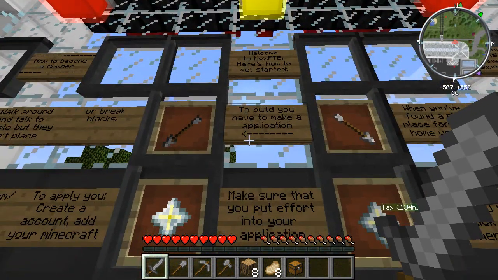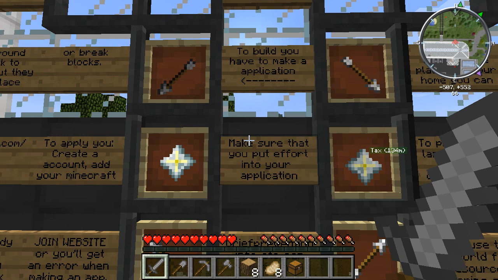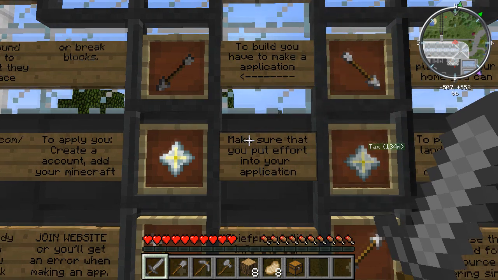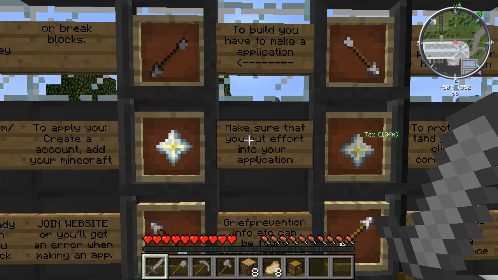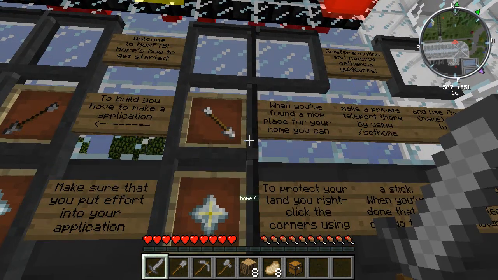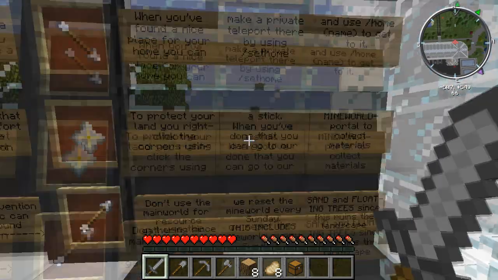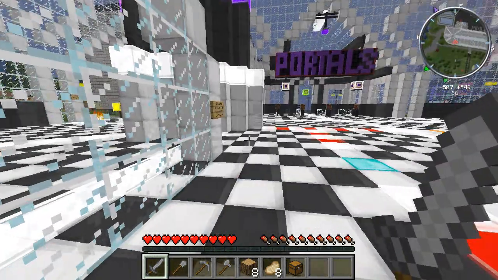Then in the middle, it tells you how to get started. To be able to build, you have to make an application. I will show you that in a bit, because you can see I already have starting items. I will also show you what will happen if I run outside of the spawn area. The right column is the grief prevention, telling you how to set your home and all kinds of stuff.